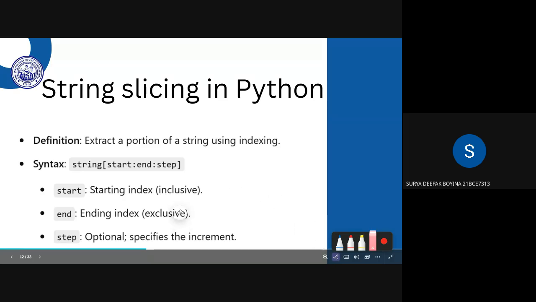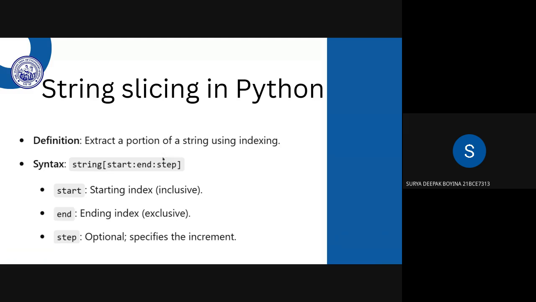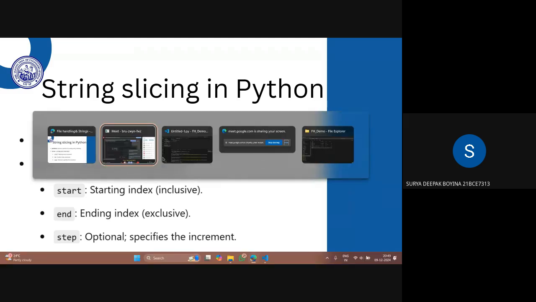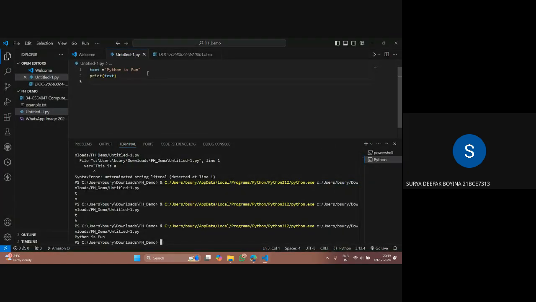I have written this here only. And step. How many steps? As in, if it's one step, it will jump one step, or if it's two, it will move on two steps. Let me give a few examples to properly understand this slicing part.